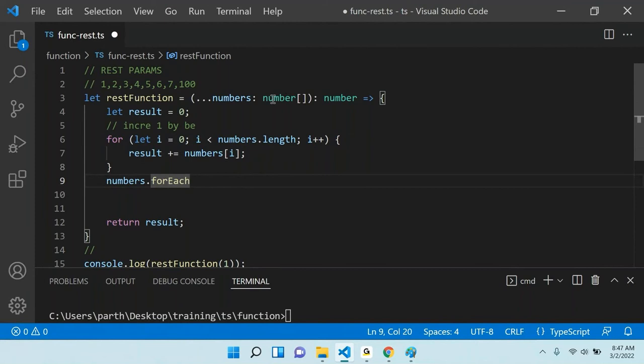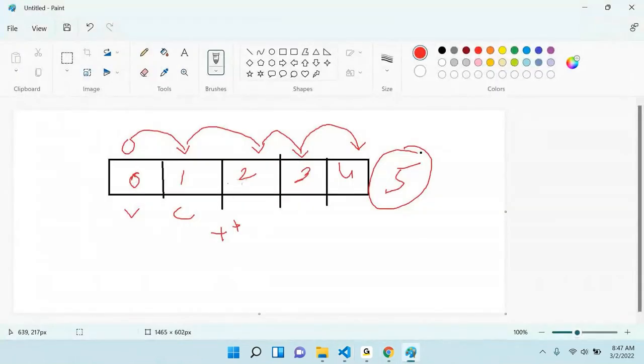Array means a list of items, a list like this array. If you implement forEach, you don't need to declare any initialization, no condition, and no increment or decrement. As I told you, initialization is not required, condition is not required, increment is not required.